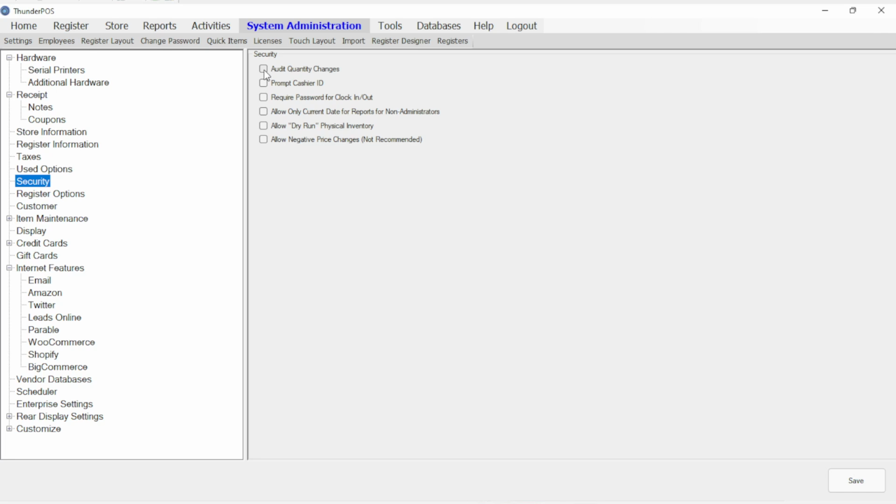Prompt cashier ID will require at the end of a transaction that you put in the cashier ID and the password to complete the transaction. Require password for clock in/clock out will make it so if you're using the time clock, then employees who are clocking in and out have to put in their password. Otherwise, they can simply be clocked in and clocked out by going into the screen and hitting a button.